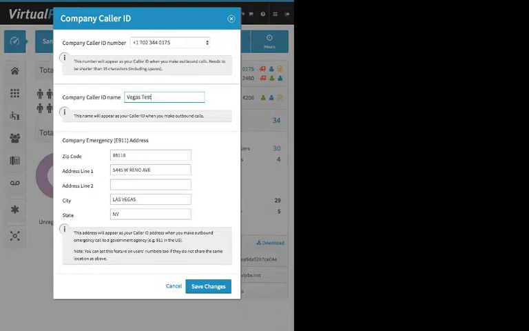Once you hit Save Changes, this information gets sent to all the carriers who support CNAME. And it takes usually about 3 business days. It can take a little bit longer, but the average is about 3 business days. And then once you call out, this information will be sent along when you make an outbound call.